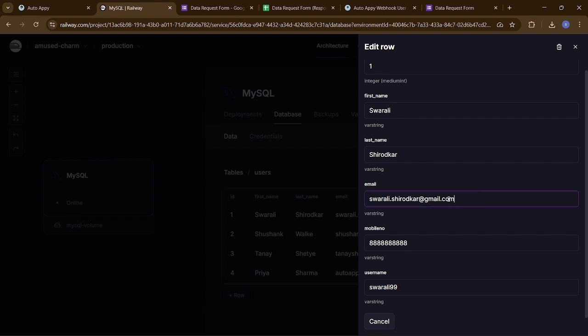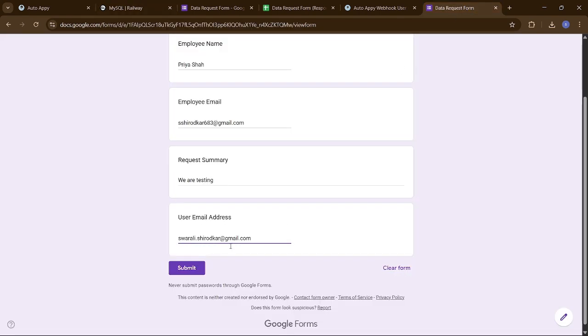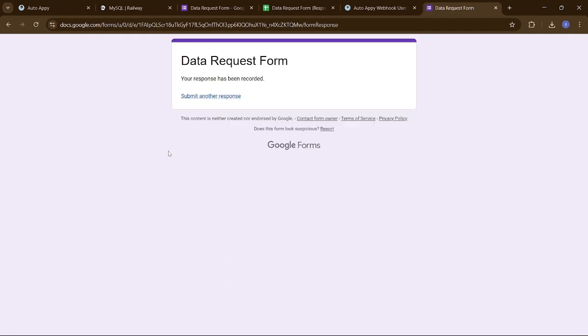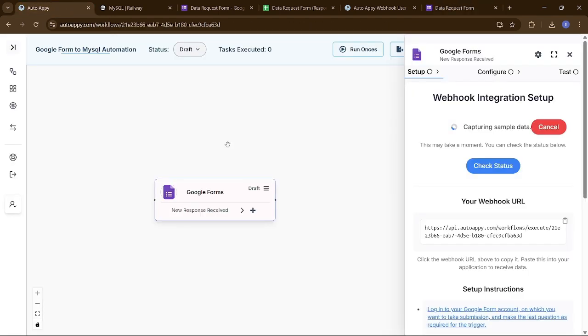So I'll just copy this one inside the form and then say submit. Now that we have submitted this, we'll wait for some time and say check status.